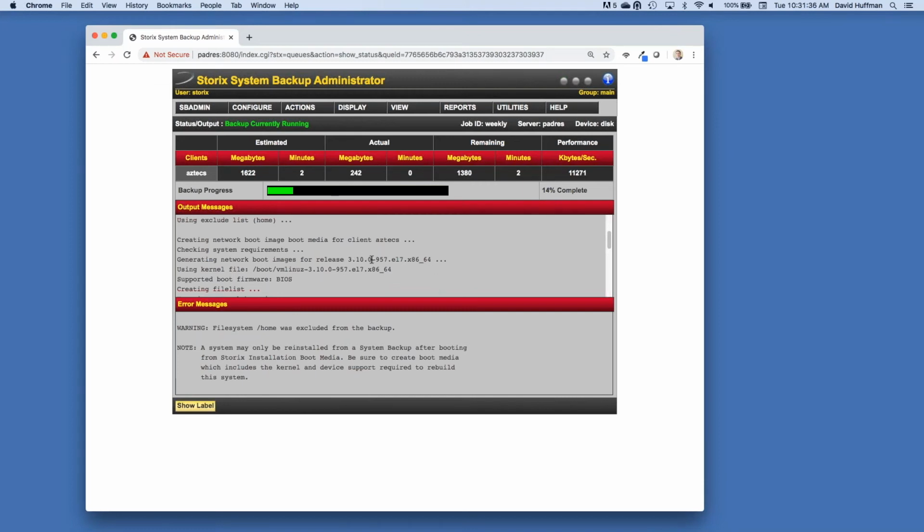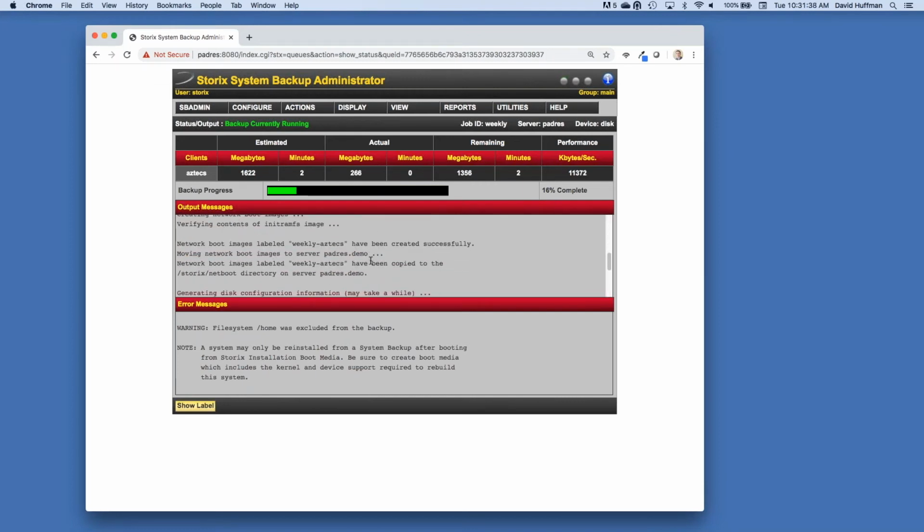Okay, so we've created our bootable image, copied that over, made our file list here, verified that we were going to be able to do our snapshot. Notice here, we've got a note. It says file system home was excluded from the backup. Remember, we set that up. And it's going to take a couple of minutes here to run this backup. So now we've already created our boot media.